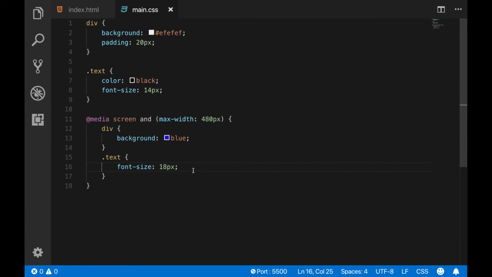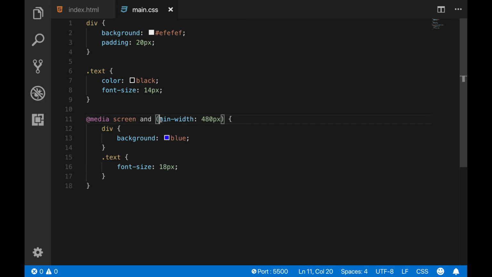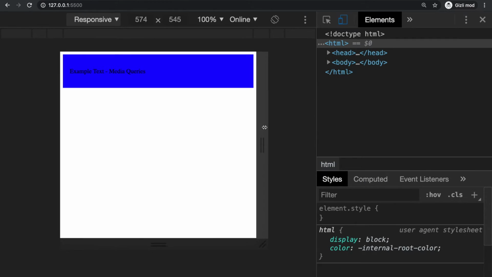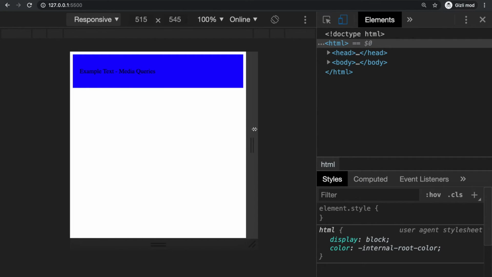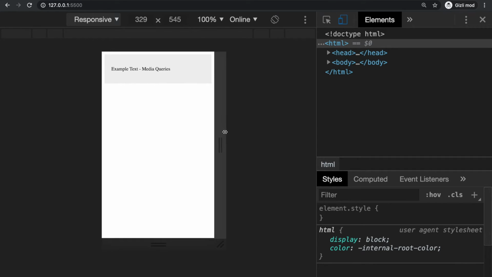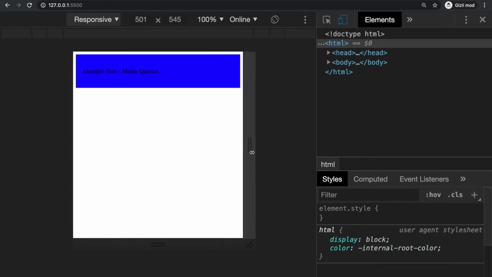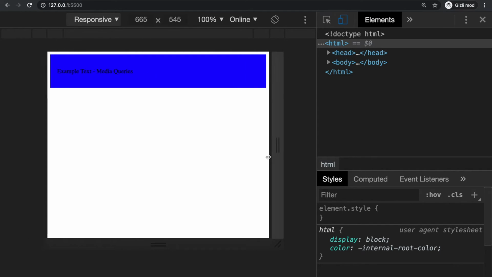Let's try this on other conditions. For example, I will change this to minimum width. And this time we should see that any kind of device that has a width of minimum 480 pixels will take these rules, otherwise they won't. So let's see. Now when I make this smaller than 480, we see that this time we have a gray background for smaller devices and a blue background for larger devices.